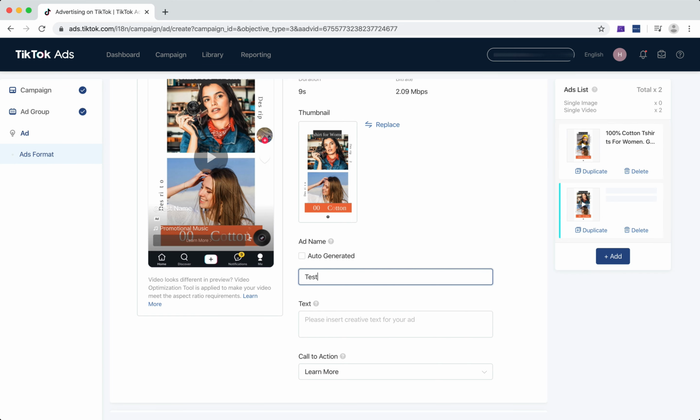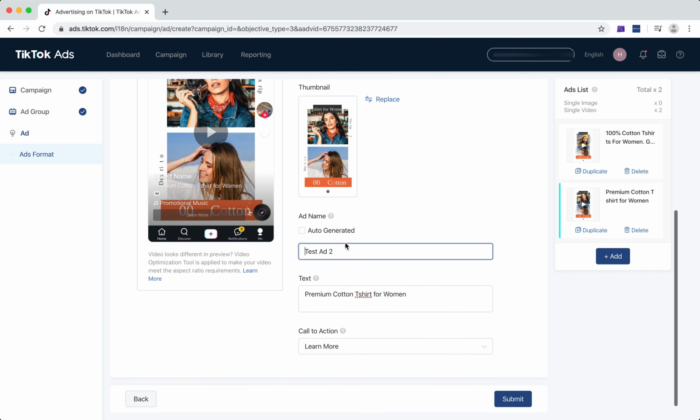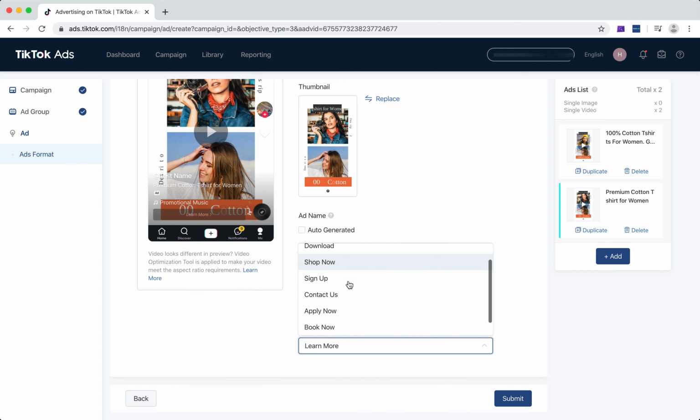Here will be test, add the text, let's say premium cotton t-shirt. All this is just sample, this is not an actual ad. I'm just putting it so that you understand, because we targeted for jewelry and we are putting in a t-shirt ad over here. So this is just for demo purpose. So we click on shop now.